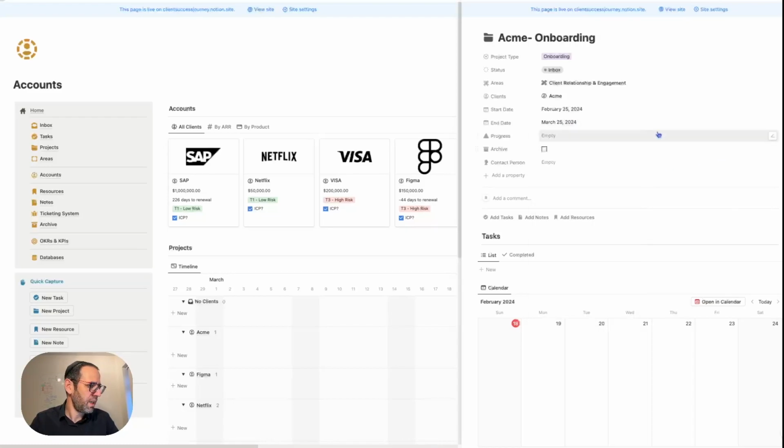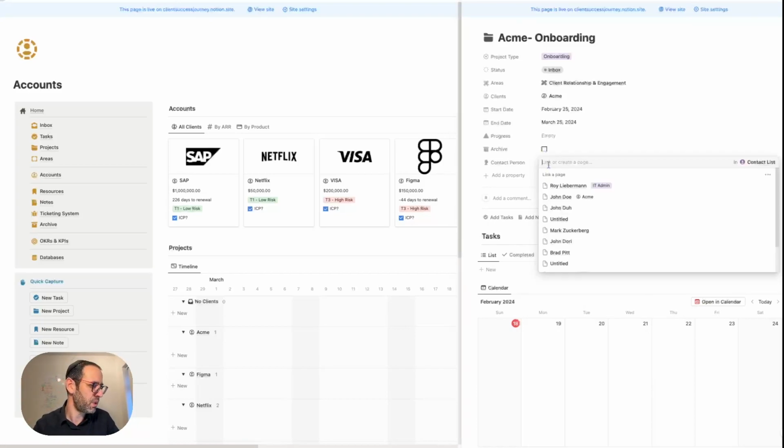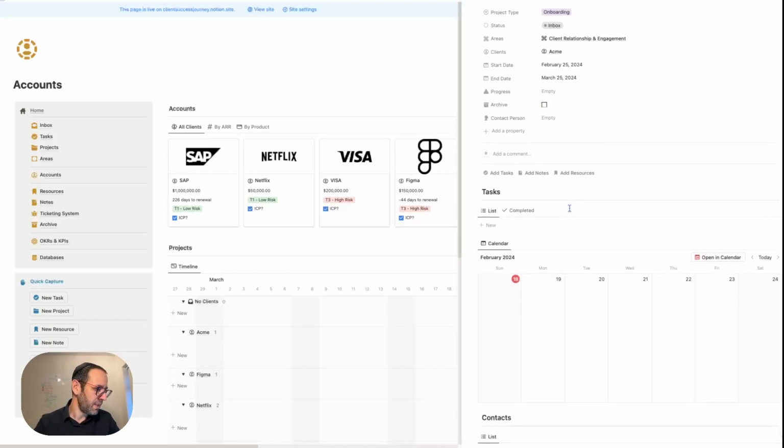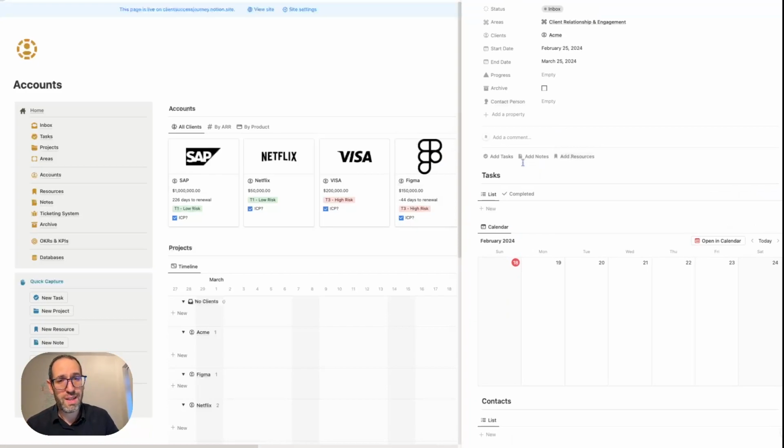There we go. And progress, since we don't have any tasks yet in this project, the progress is still empty. And if we want to archive it later, we can. If we have a contact person, we can add this person in here as well. Since we don't have tasks yet for this project, we can also create tasks in all the other ways: new task in the quick capture button or within the page of tasks.